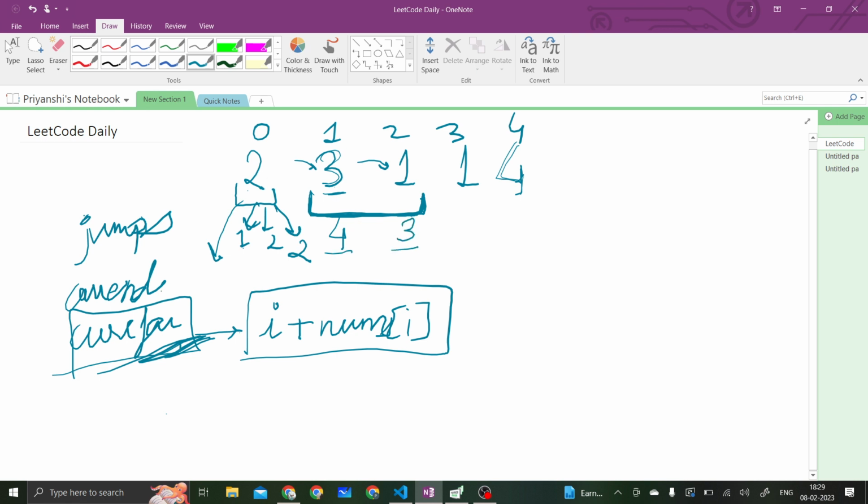So which one is better? Because if you do 1 plus 3, what does this 4 signify? That is, you will be reaching this index 4, right? This is what this i plus nums of i is signifying. You will be reaching this position. So this is the index that you will be reaching after you add these 2 numbers. Similarly, if you add 2 and 1 here, you will reach index 3, right?